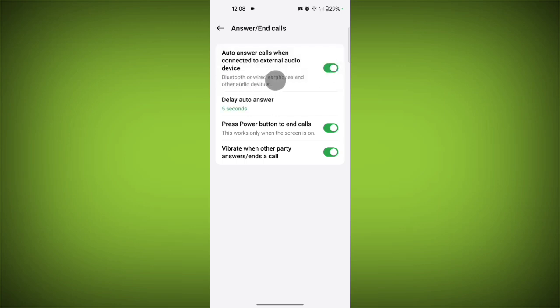Okay, now if you are connected with any device like Bluetooth, neckband, earphones and earbuds, so incoming call will be auto answered in 5 seconds, and you can select 3 seconds, 5 and 10 seconds. Okay, alright, that's how you turn on auto answer call when connected to external device.